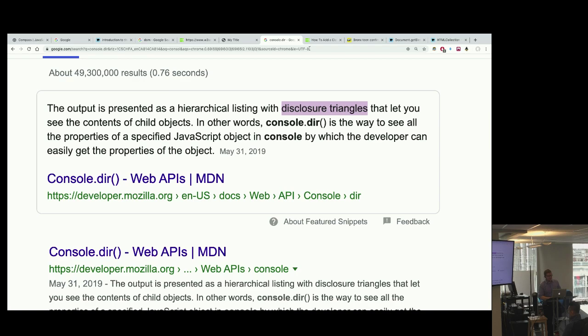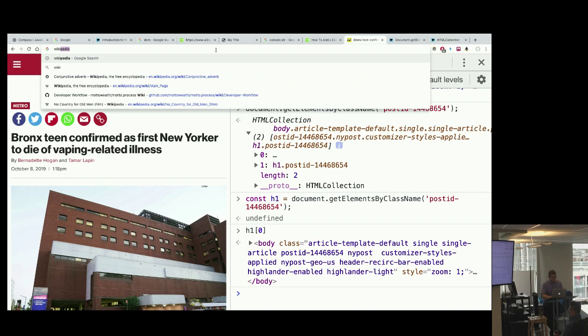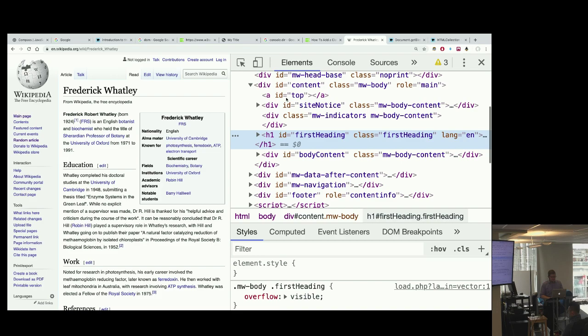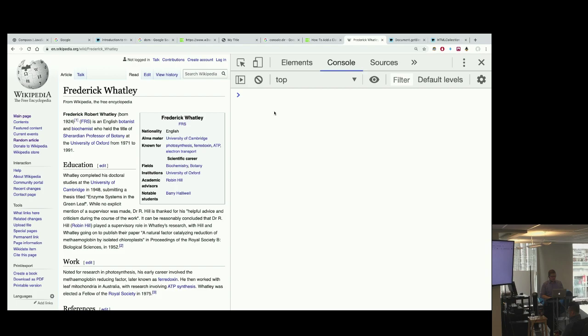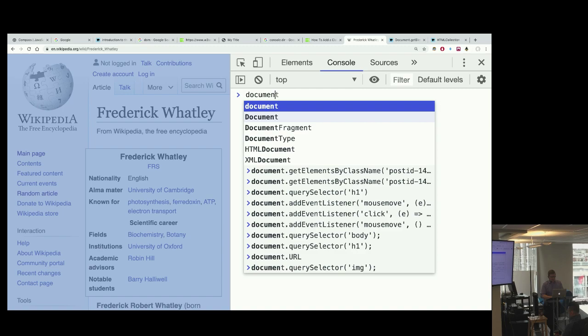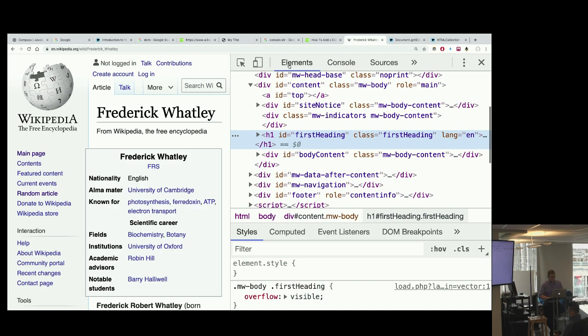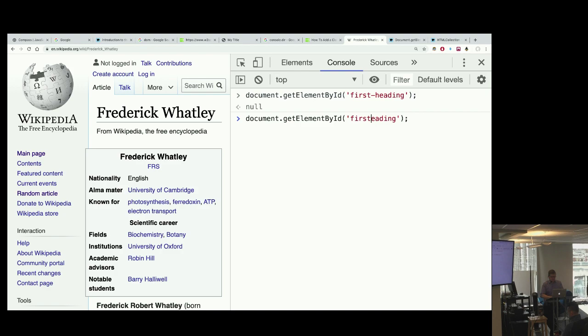Okay. Well, anyway, on an easier to manipulate website, let's try an old faithful here, Wikipedia, and we'll go to a random article. That should be a little safer. Frederick Whatley. ID is first heading. That's fantastic. So let's zoom in here. Document.getElementById. And it was called first heading, I believe. Nope. Oh. First heading. There we go. We've got our H1.